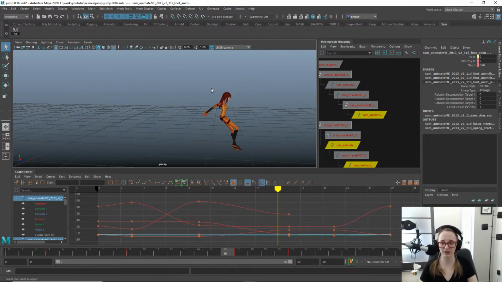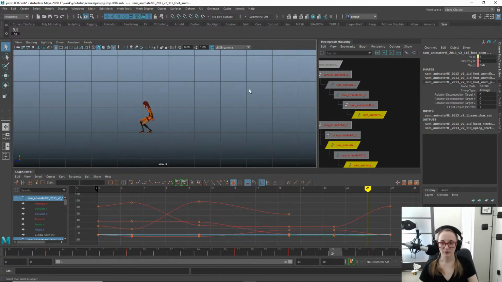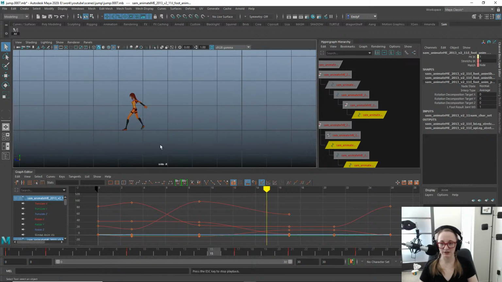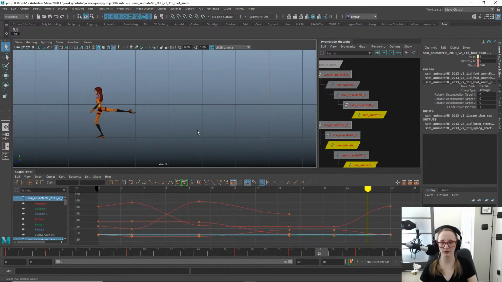All right, this is looking okay, I think. Let's take a look at it in not stepped preview. It's, oh god. Okay, so obviously not good, but all I'm doing right now is making sure I like the timing of the jump. And I think it's working out okay. I think it'll be all right. Everything's gonna be all right.